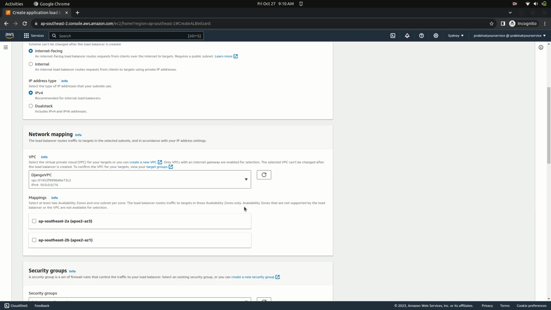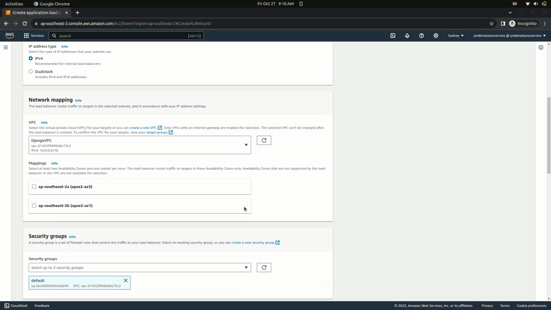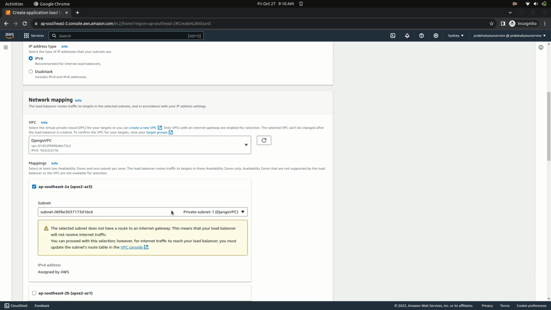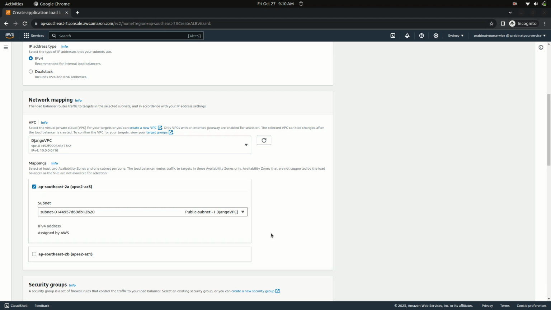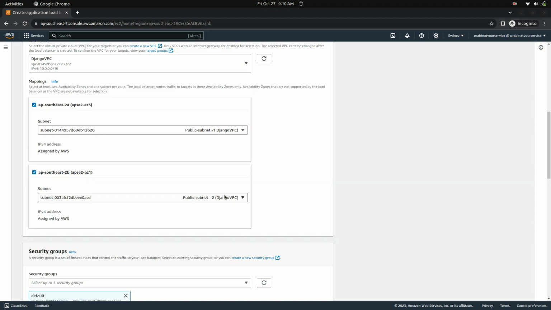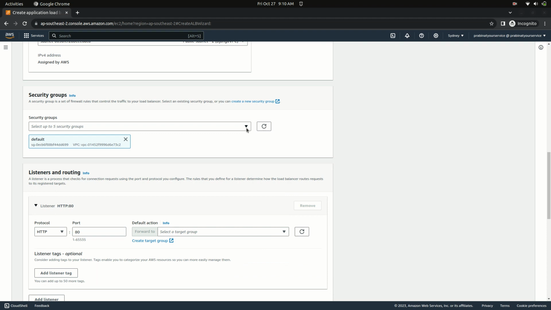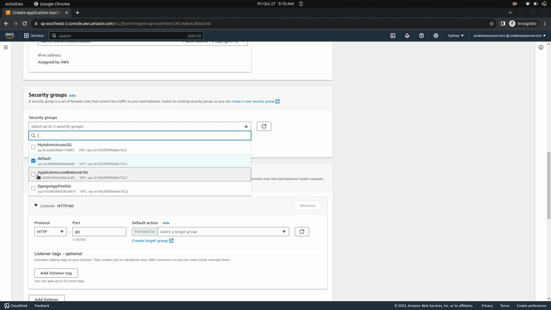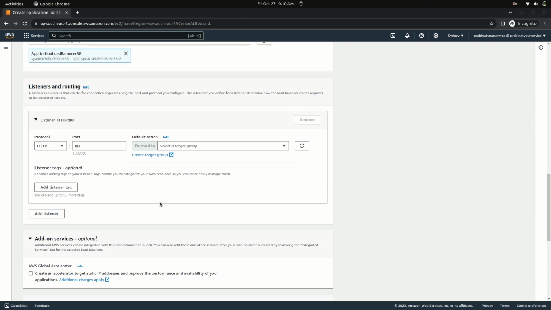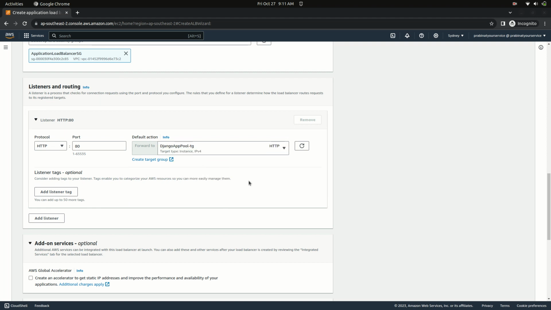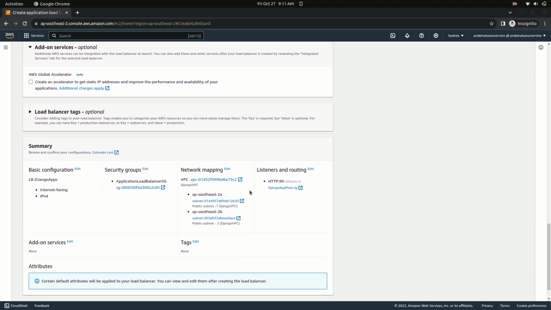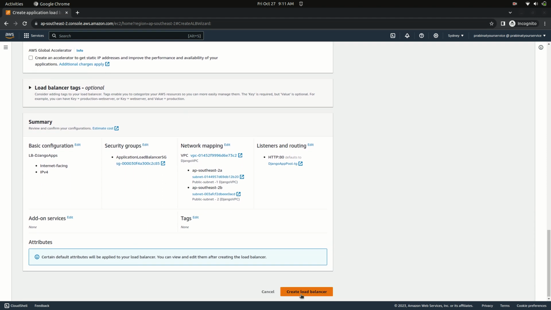This is our VPC, and we need to map to at least 2 availability zones. So I'm going to select this one, and we know our instances are in public subnet 1 here, and here in public subnet 2, that's right. And the security group, we have a security group for our application load balancer. I'm removing the default one, and this is our listener and routing. So this will be forwarding the traffic to our Django app pool. That's it, and we can create load balancer.